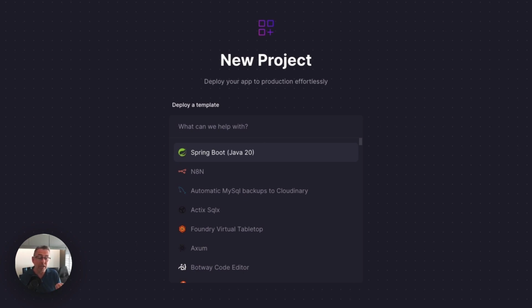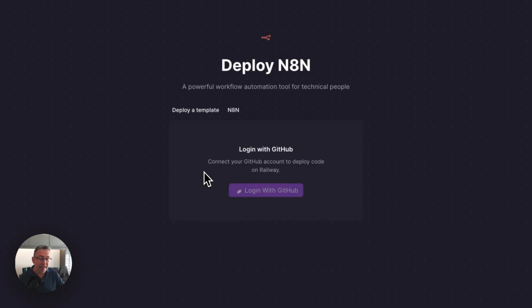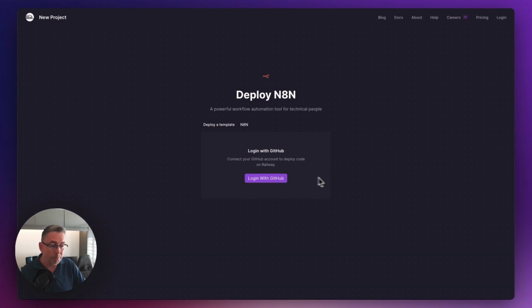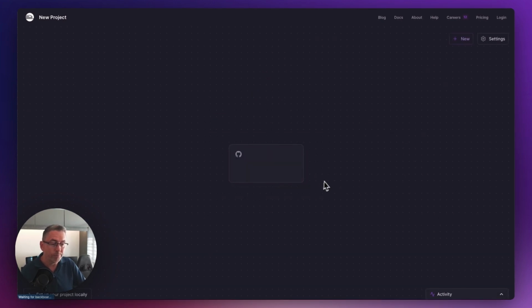This is going to allow us to get up and running with this project really quickly. On the deploy template, do a search for N8N. You can see it's the second one on the list. Just choose N8N, and this is where it's going to ask me to log in with GitHub. So let's hit the log in with GitHub option.